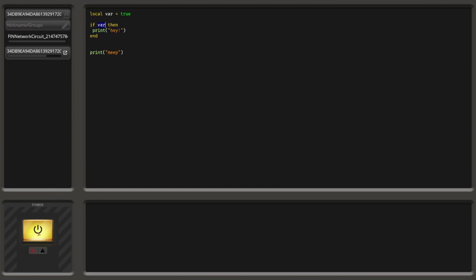If we run that code now, you can see we get a hey followed by a meep. If we change the condition now to false, you can see we only got just meep, because the stuff inside of this if did not get executed. We can expand it further.